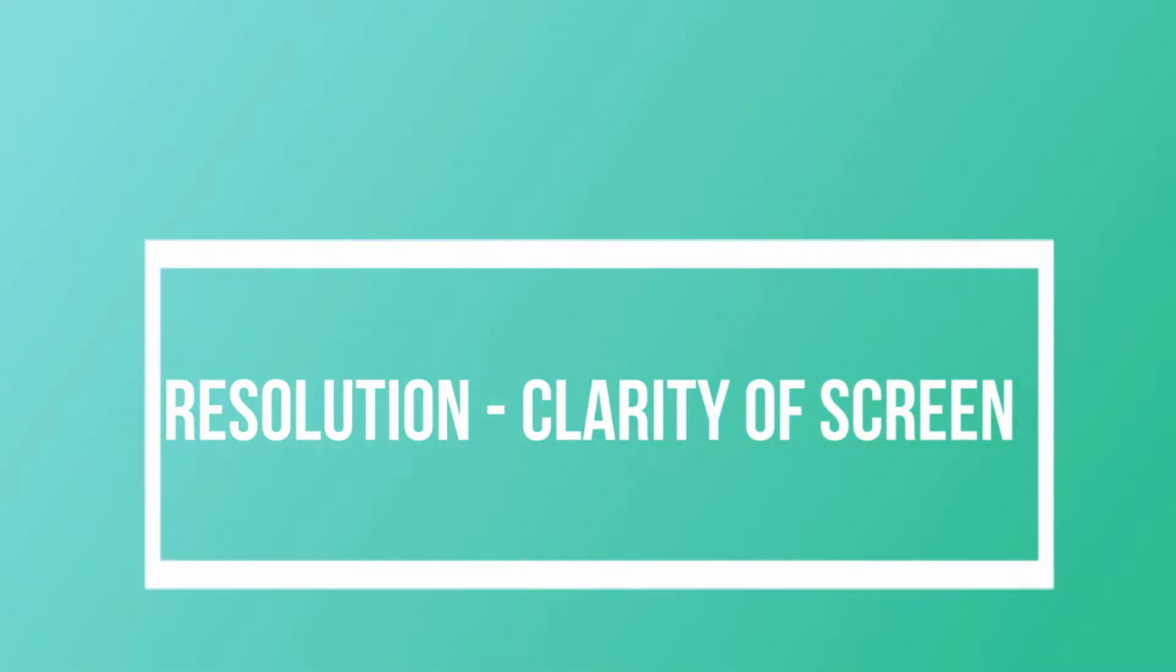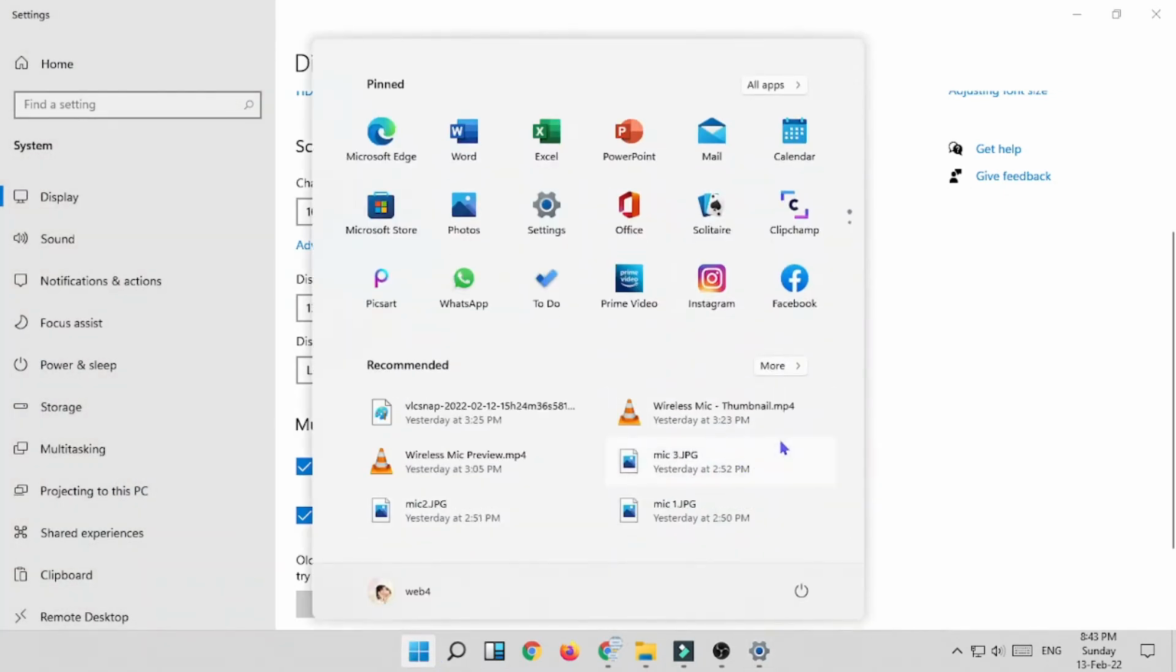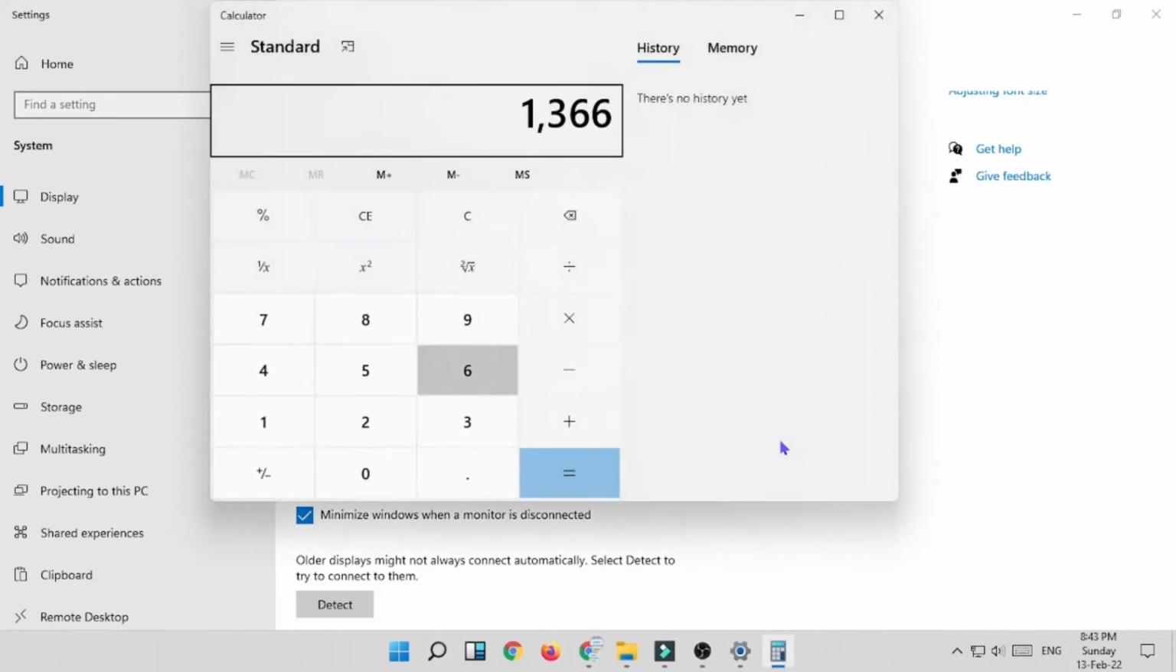Next one, display resolution. It means the number of pixels that are present on our screen. Like here, 1366 from left to right and 768 from top to bottom, and the total number of pixels on this screen you can calculate using the calculator. 1366 into 768. So these are the number of pixels present on our screen. The higher the number of pixels, the more the screen clarity is.